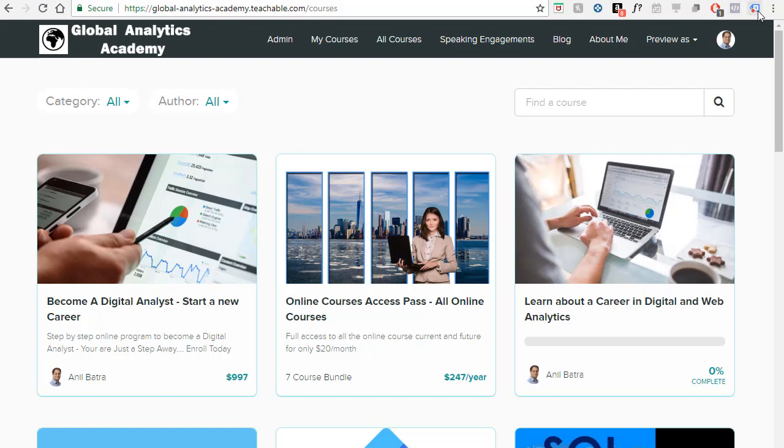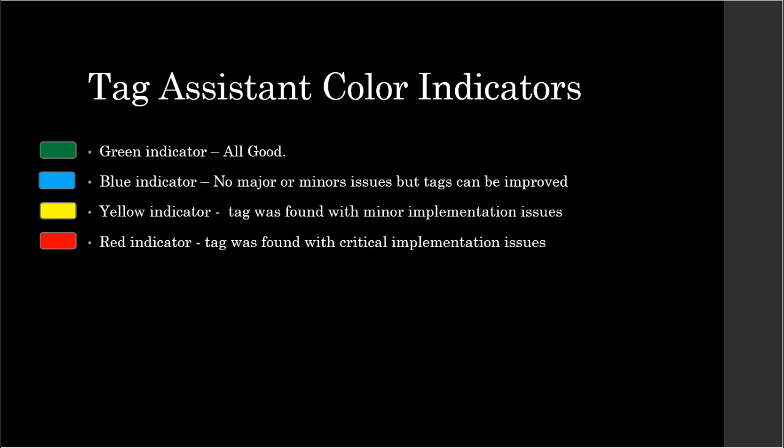The Tag Assistant will change color based on the information it collects. Green indicates that everything looks good and there are no problems with the implementation. Blue indicates that there are no major or minor issues, but the tag can still be improved. It's not a perfectly valid tag because of non-standard implementation or some other issues.